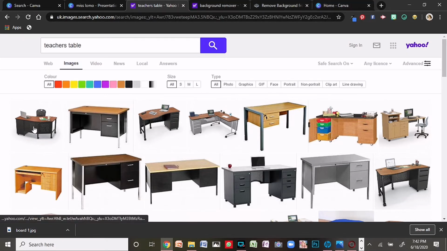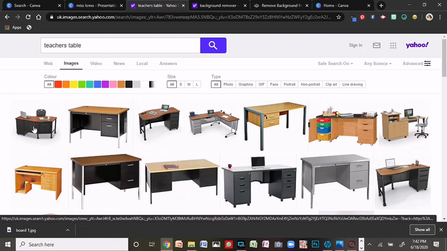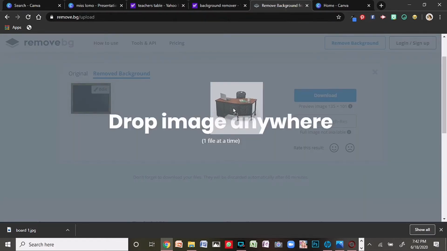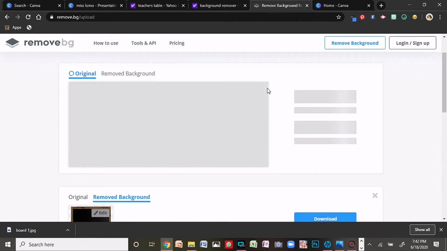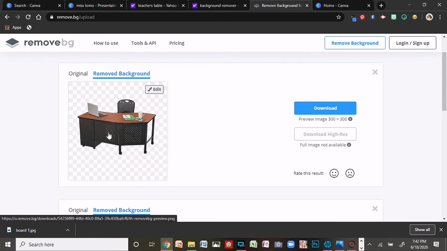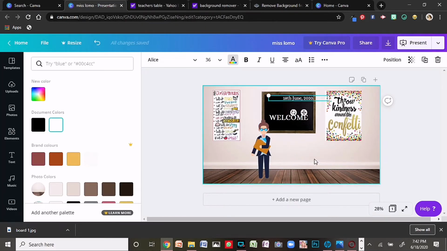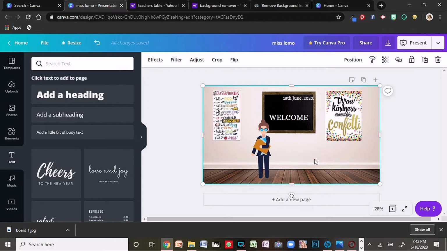So for example, I like this one, but it comes with a background. So I'm going to drag it and just drop it here. It's preparing to upload. It's removing the background from the picture. So remove the background and yes, we are good to go. I'll just copy the image, go back to my presentation, and press Control V.